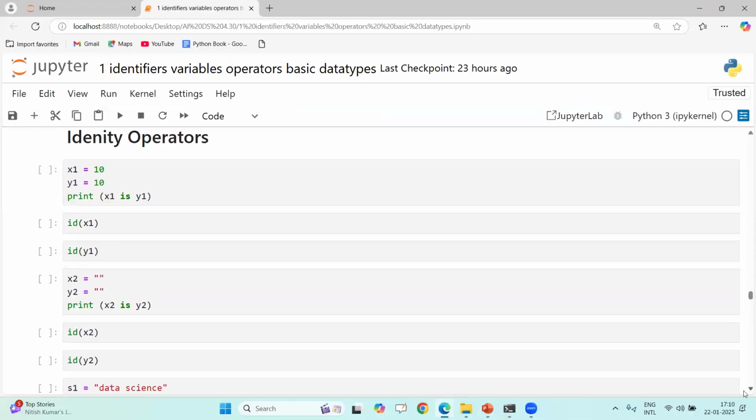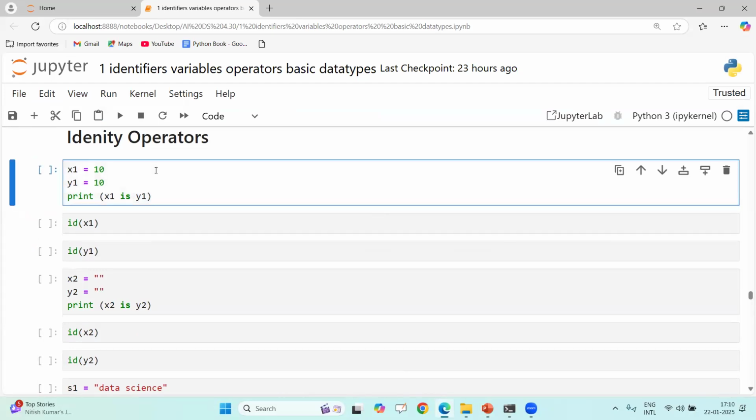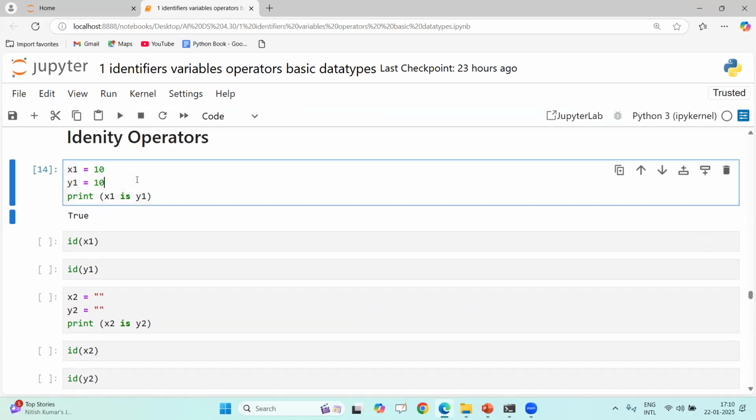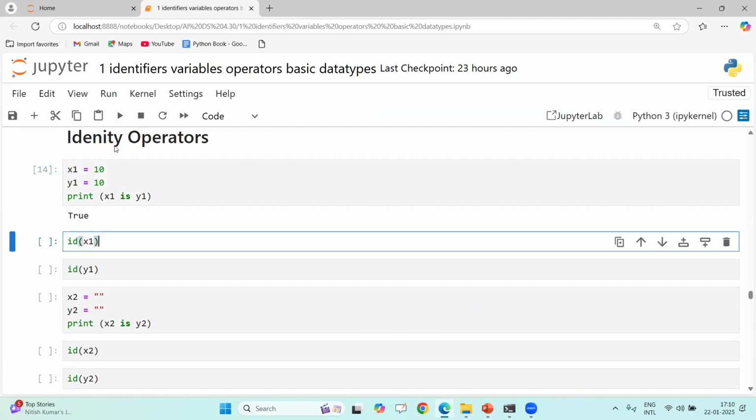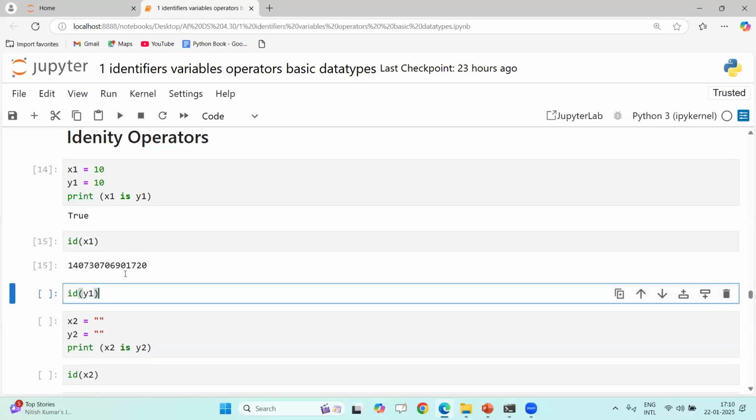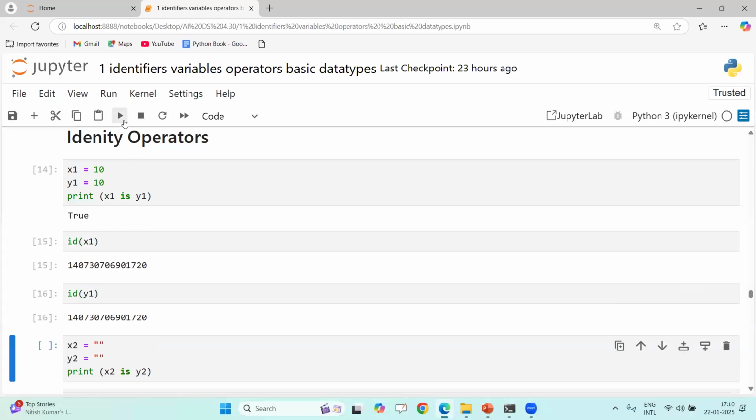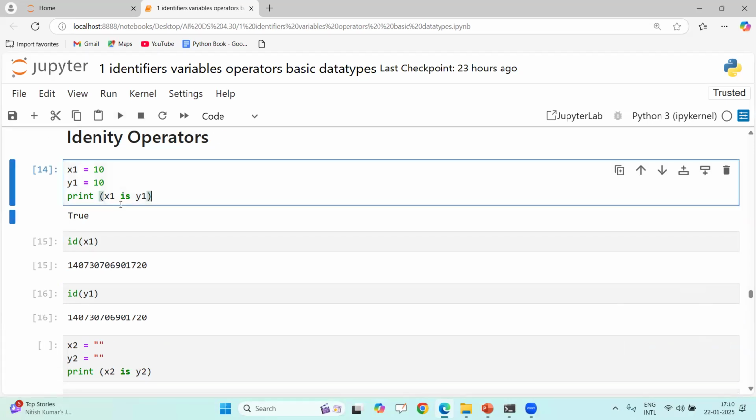Yeah, see here. In my last class, I told one function called id to get the unique ID of every variable. See here, I have taken x1 equal to 1, y1 equal to 1. So I'm asking the is operation. It returns true because the ID of x1 and the ID of y1 are both the same. When the two IDs are the same, the is operation returns true. Okay?